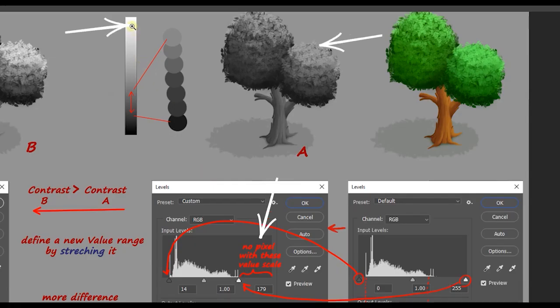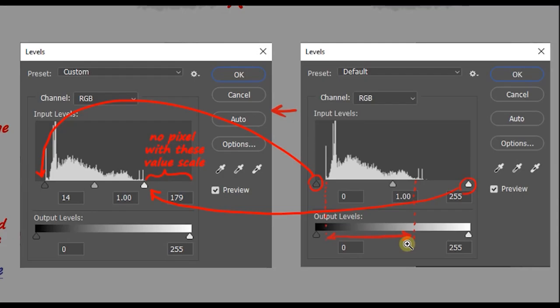You can see that there is no very bright pixel in the image. You can see the same thing here. This is the highlight area and there isn't any vertical line here. So it means no pixel with this value scale exists in this image. Here is the value range in this image.